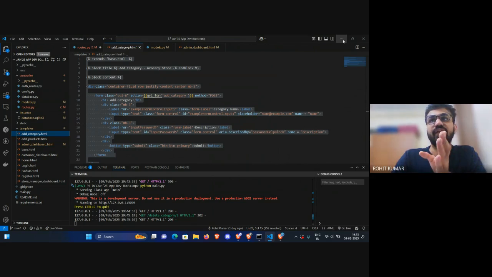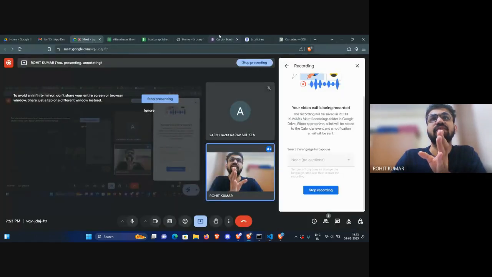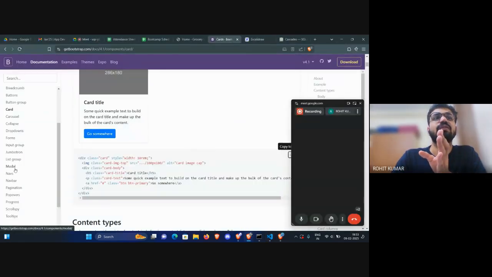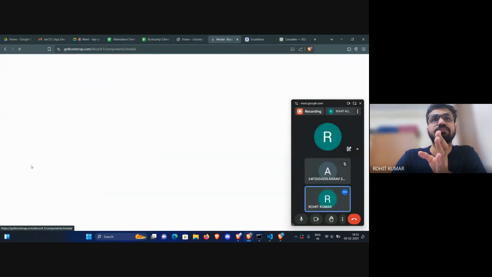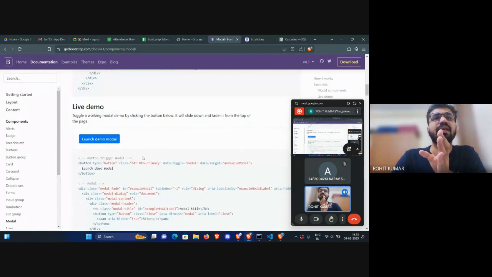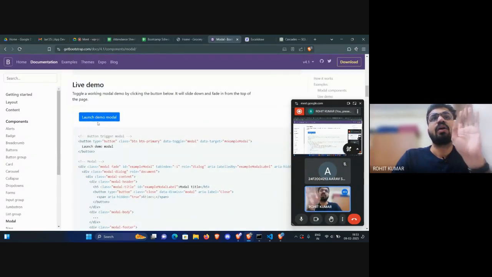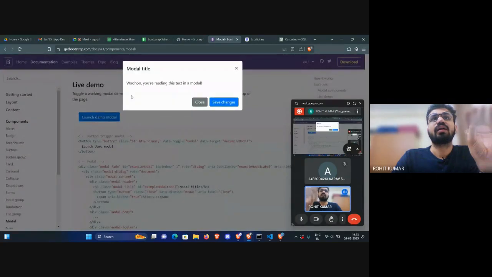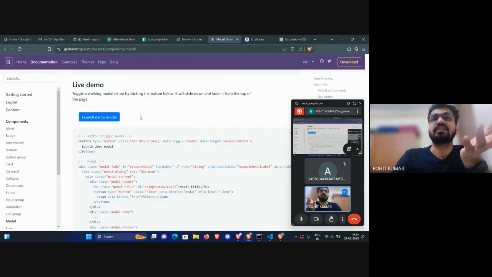But there is an alternate way also, which I'll just highlight here, and that is the use of modals. You can use these modals like this. Let's say this is a particular button for edit. You click on this button, a form like this will pop up on the same screen, and you can enter the details, click on the button save changes, and it will save the information for you. That's another way you can do it.